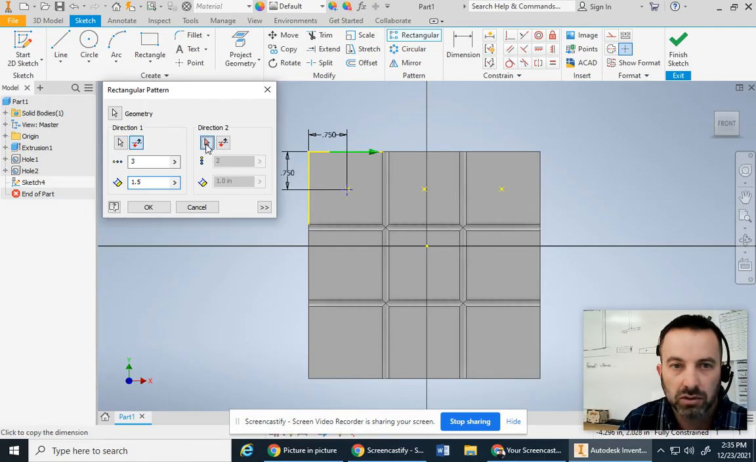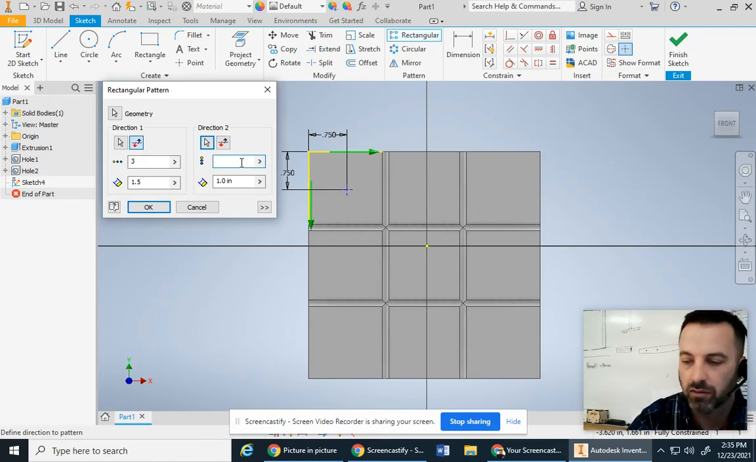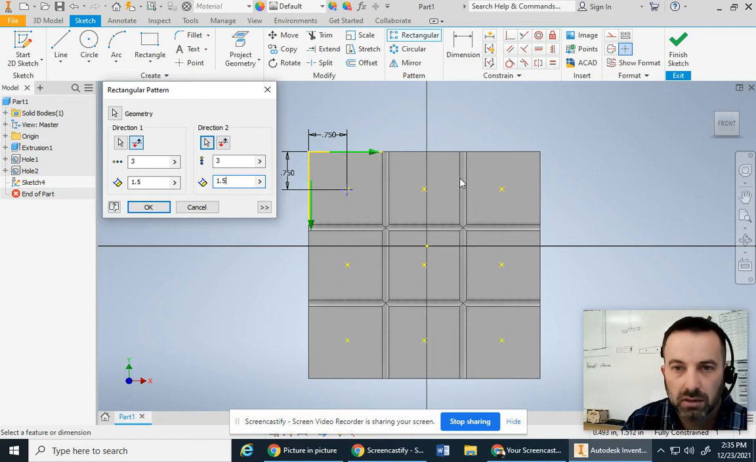Now click on the direction 2 arrow. Click on the vertical yellow line. If it's facing down, you're good. If it's not, you can use the flip button. Type in 3 for how many you want, and the spacing is 1.5. It should get a preview like this. Okay. When you get your preview and it looks good, then hit OK. If you hit OK too early, you kind of have to start over again. Hit undo and start over again.